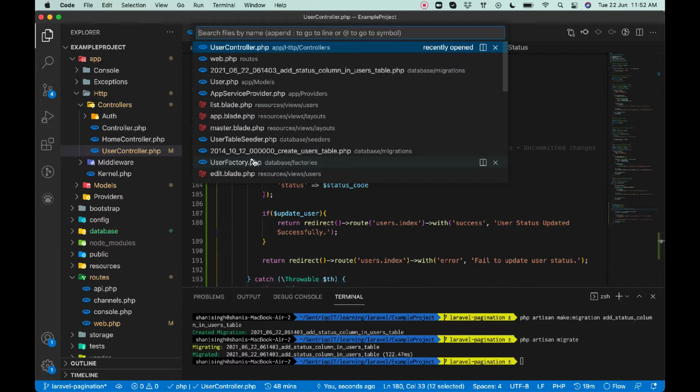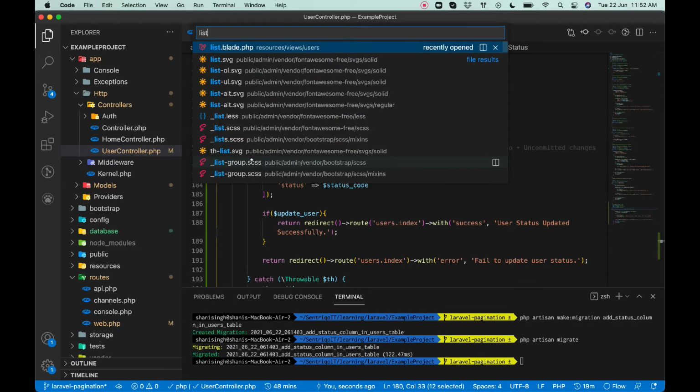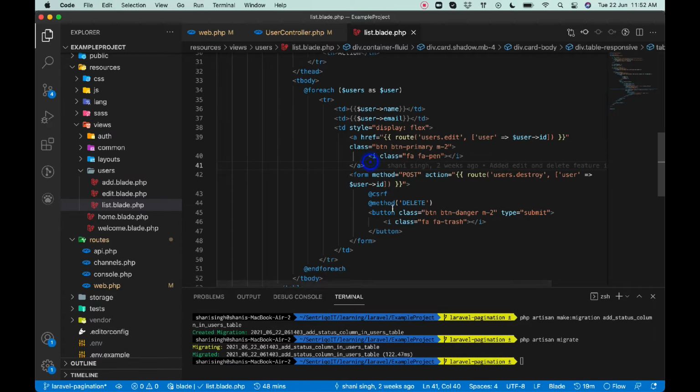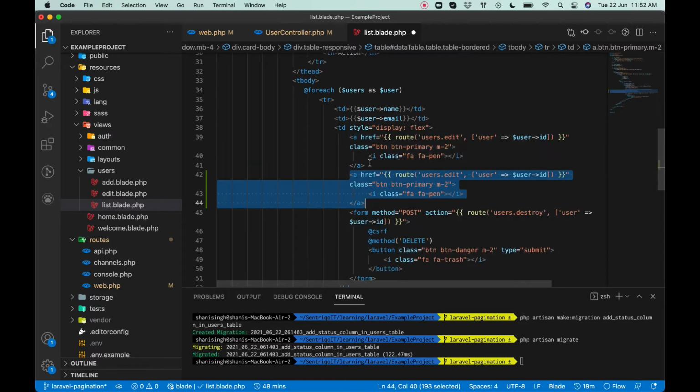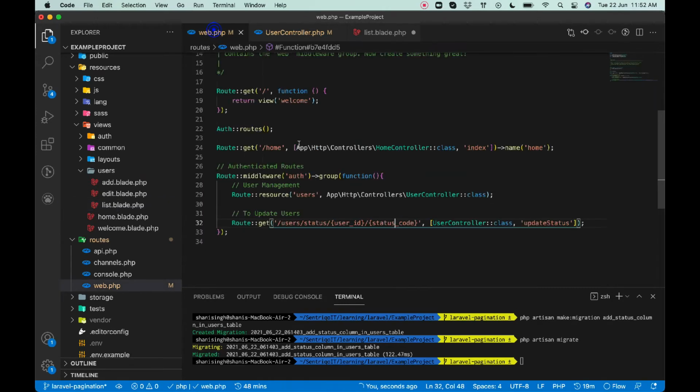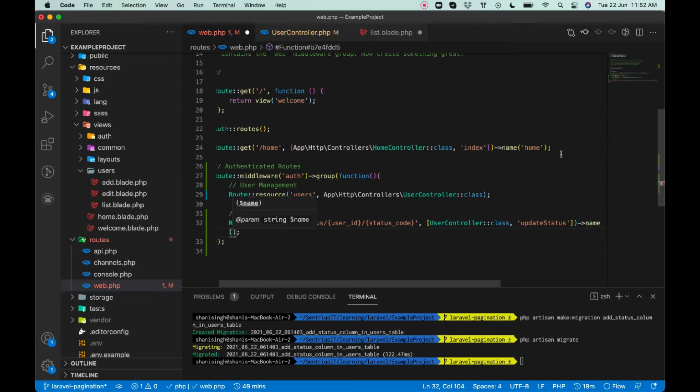Next, we'll open the users list, and as we have this button there, we can simply add a new button here, give it a ban class, and instead of redirecting it to users.edit, let's give it a name here. We can call it users.status.update.